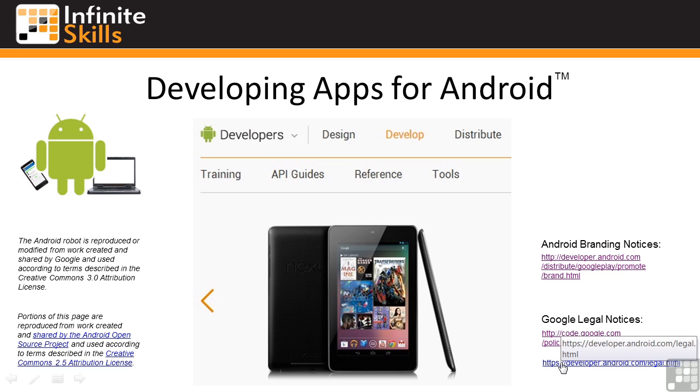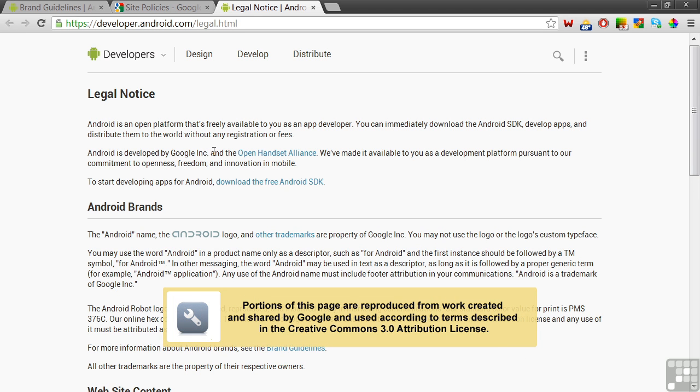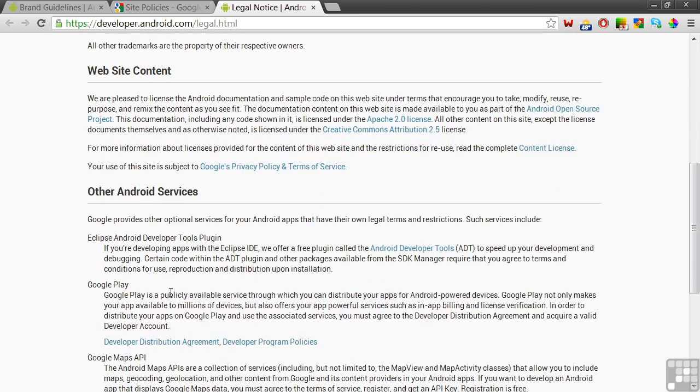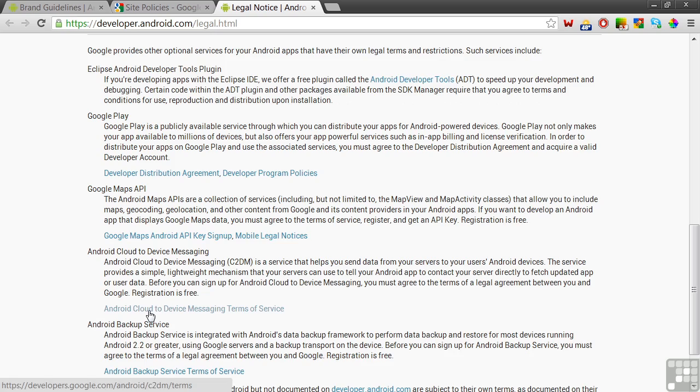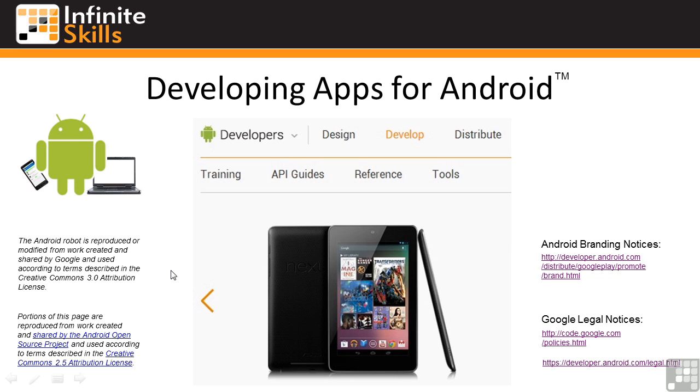On the second notice, down here, you'll find a link to the legal notices for Android, covering the Android brands and other services such as Google Play, Google Maps, and so forth. It's important that you understand these notices, especially if you're going to create any products of your own that use Google websites or the Android robot.